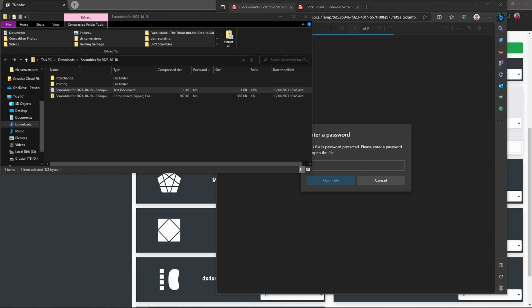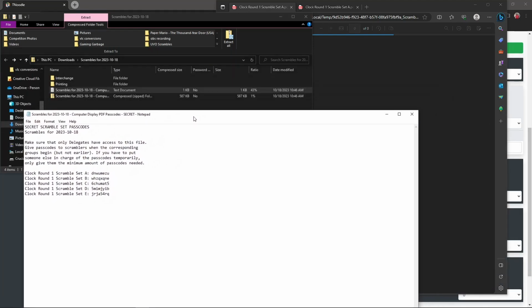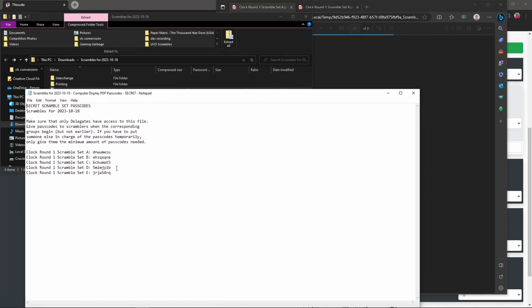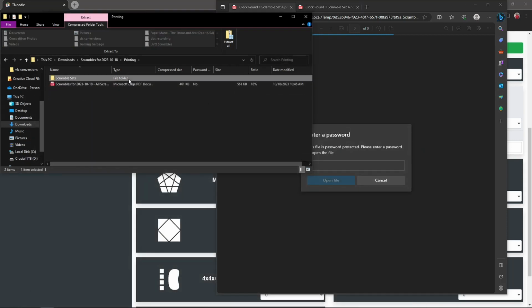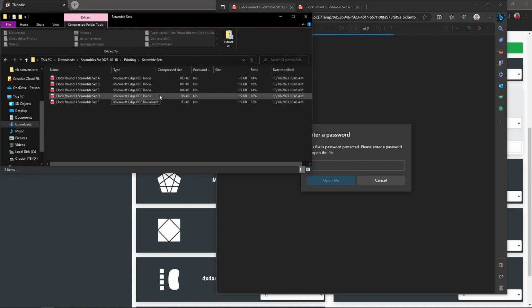Here we go. Okay, it's actually this file right here, which is a text document, which will show you all of the passwords that you need, which if you're doing it at home, you don't really need the passwords because you can just go to the printing folder, then scramble sets, and it has every PDF of all of the scramble sets that you would need.